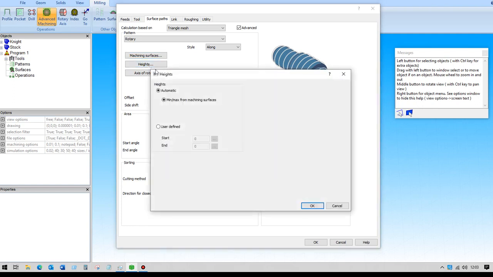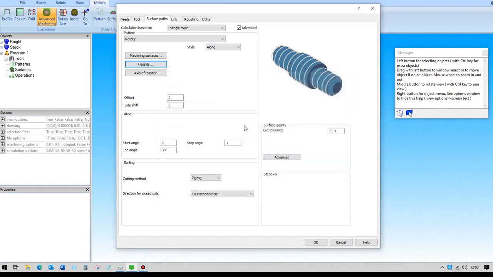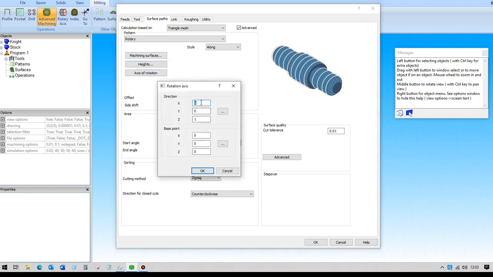Under the heights, we'll leave it to be automatically created from the machining surfaces. Heights in this case will be the length of the bar or the component that we're looking at, rather than heights in the z-axis. Talking of axis, we need to set our axis of rotation. So in this case we are going to go in X, so that's 1 switches it on, 0 switches it off. So we just want the direction to be in X.